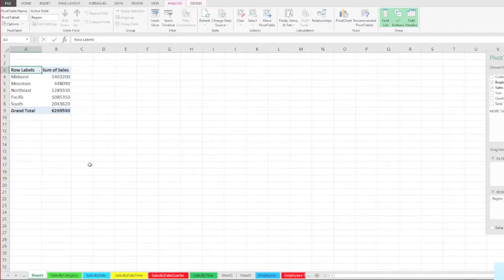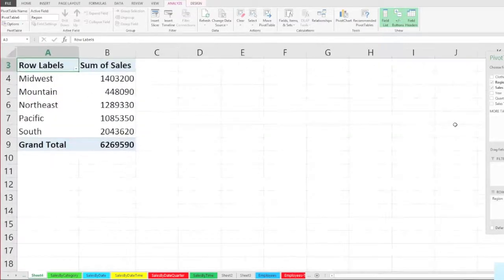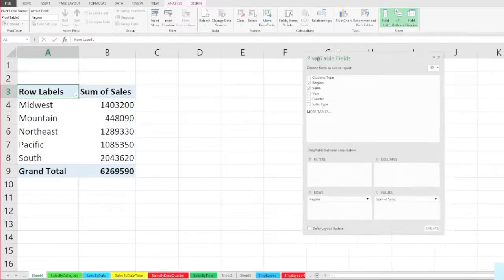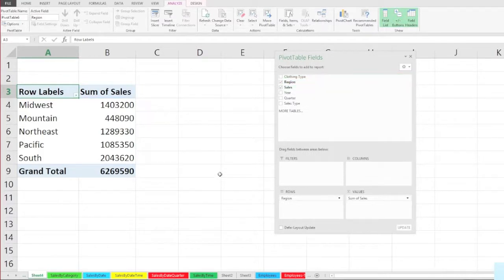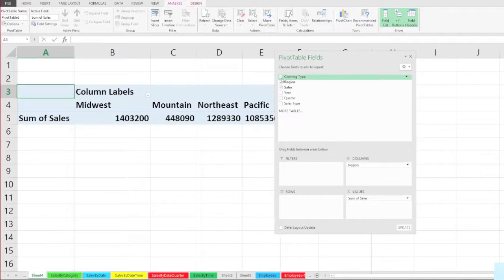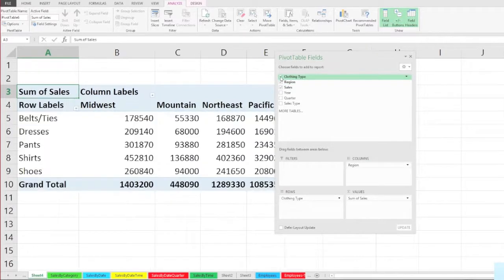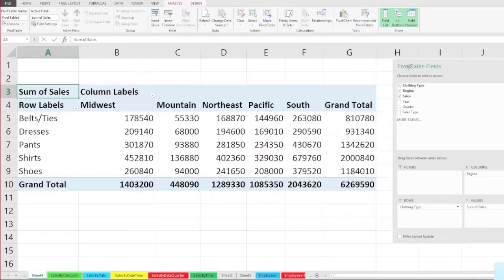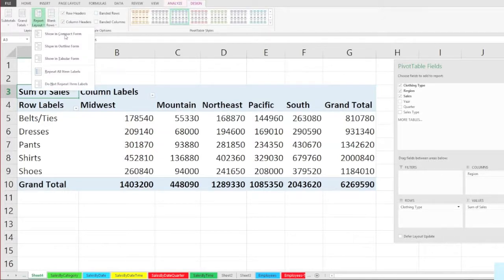Control, mouse wheel. There's our pivot table fields over here. What I really wanted was to see region as a column label, so I'll move it there. And I'll simply click the box for clothing type, make it be a rows area field, like that. And there we are. First two orders of business, as we've been seeing in our other examples, let's get rid of these row labels, column labels, design tab, report layout, outline or tabular.